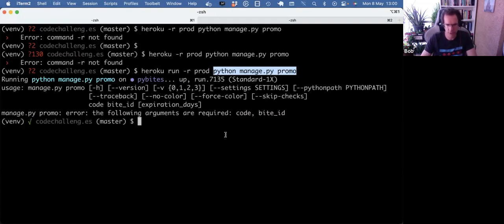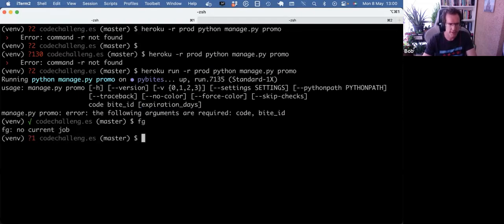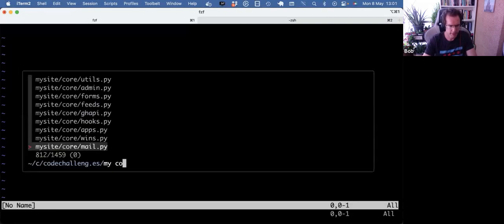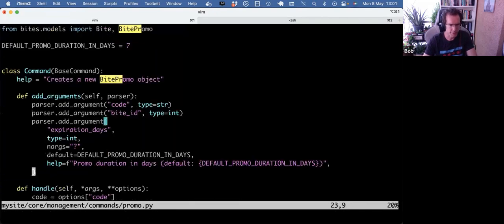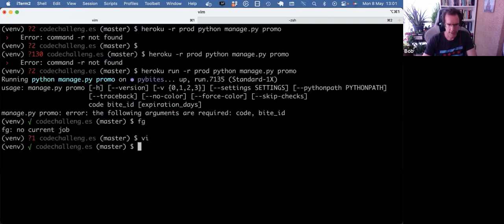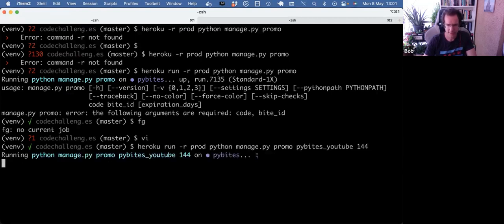So the following arguments are required: code and byte ID. Set expiration date is still not a required argument. That might need fixing still. It doesn't, because it has a default, right? So if I don't specify the expiration date, then by default it will be 7. The code is PyBytes YouTube, and the byte number is 144. And now it should make a promotion link that will last for 1 week.